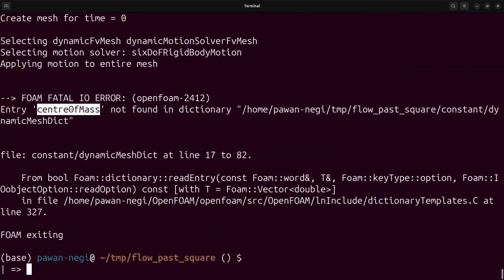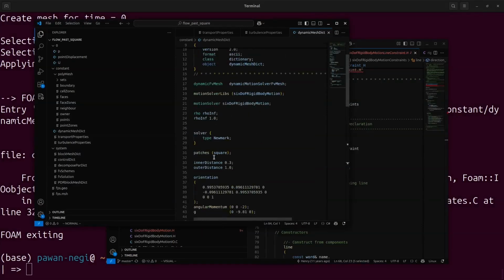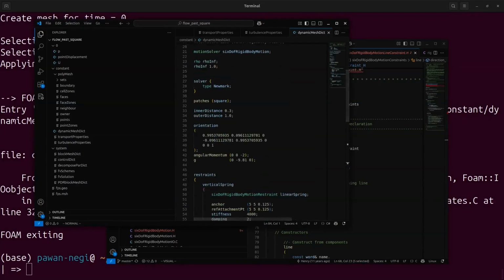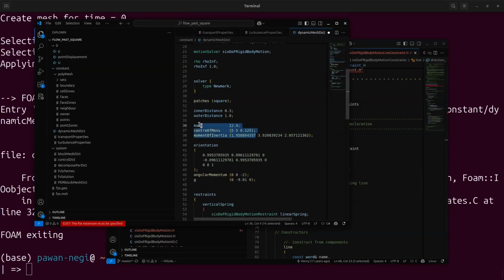Center of mass not found. Let's see what happened to our center of mass. We have not defined any center of mass. Let me also copy some other things, for example, the mass, center of mass, and the moment of inertia. These all are required when you have an object which is also moving due to the force which comes from within the simulation. For example, if it is a floating body, then this is required.